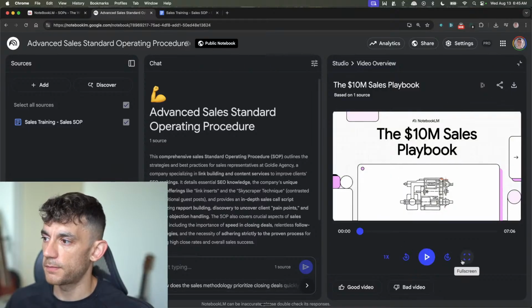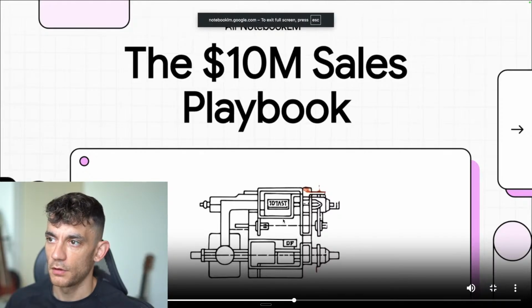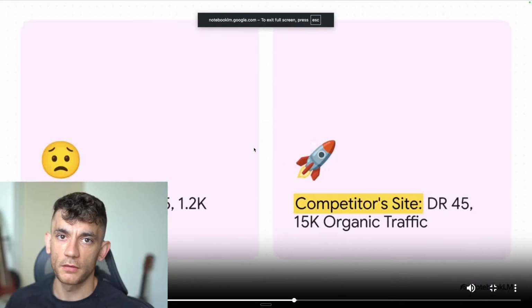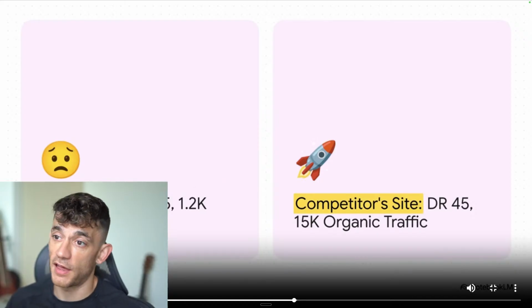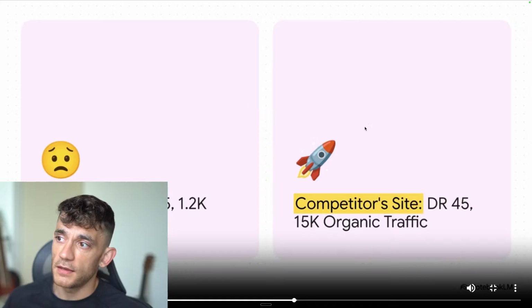Let's go full screen on this bad boy. I'll show you what I mean. So basically, this is an automated video that's better than any other AI video generated software, to be honest, I've used, apart from like HeyGen and stuff like that. And you can see an example of the output.